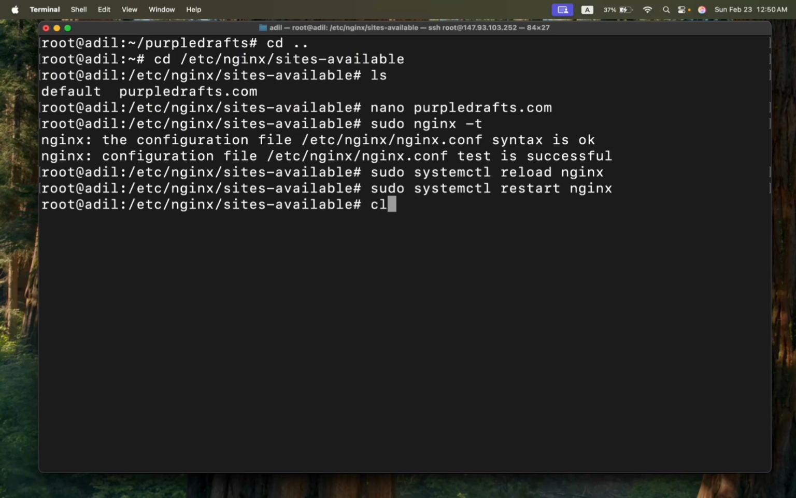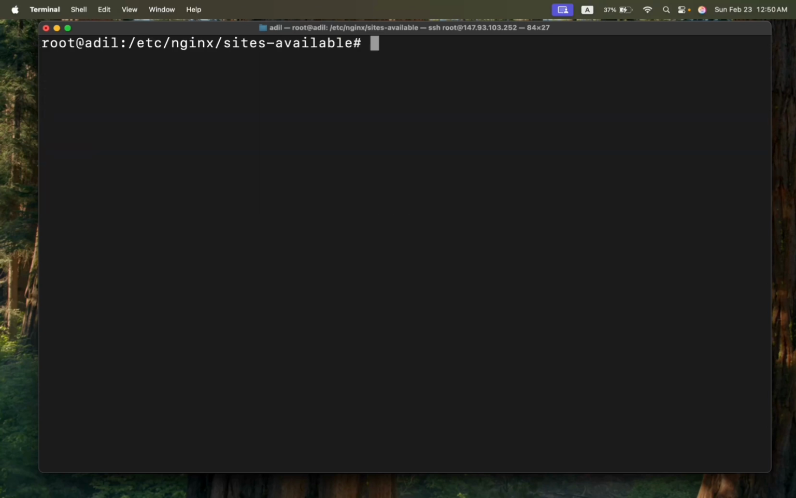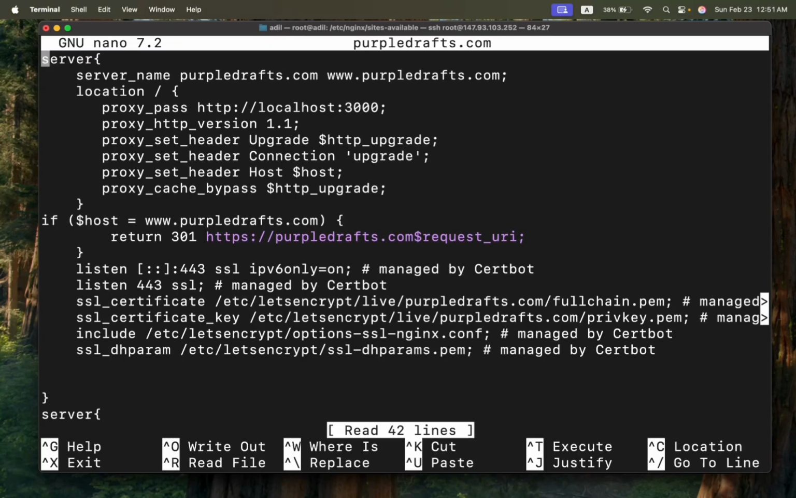Now let me clear the terminal, and let's assume that your Next.js app or site has a form which uploads a file, and you want to control the maximum file size in the upload functionality. For that, again, you can go to /etc/nginx/sites-available. Then you can do nano purpledrafts.com and open this config file again.